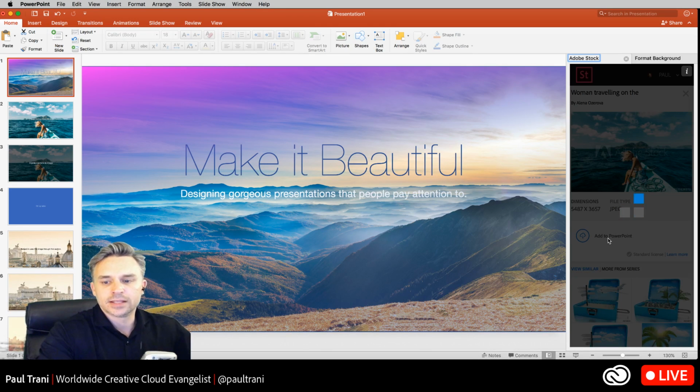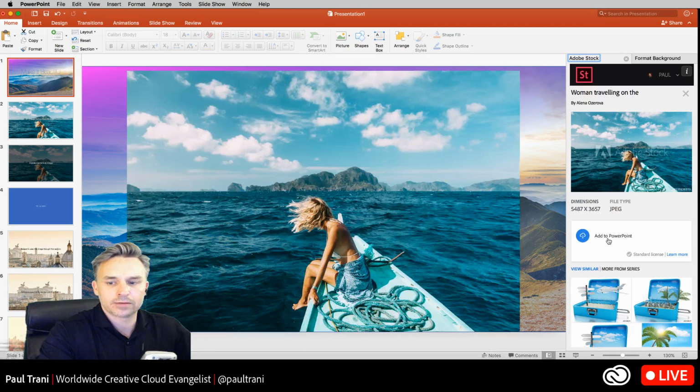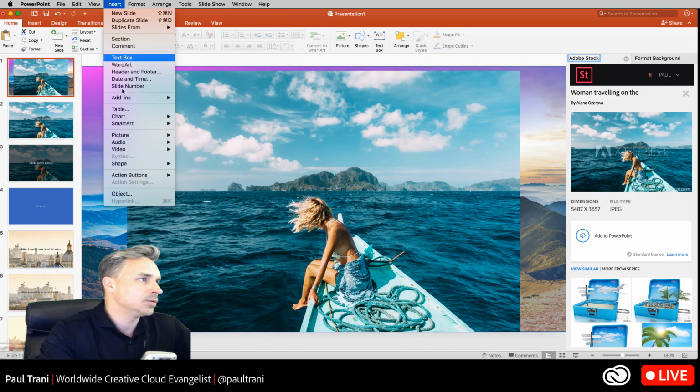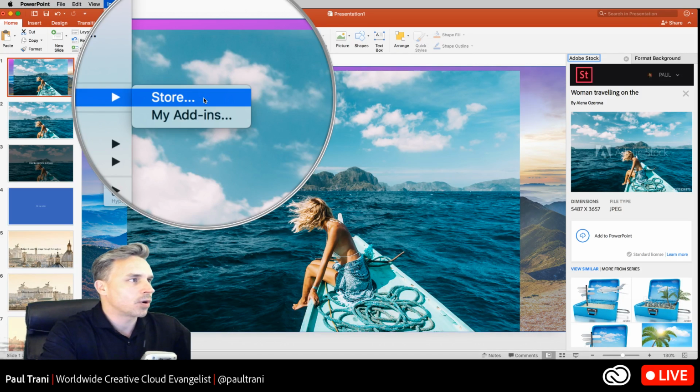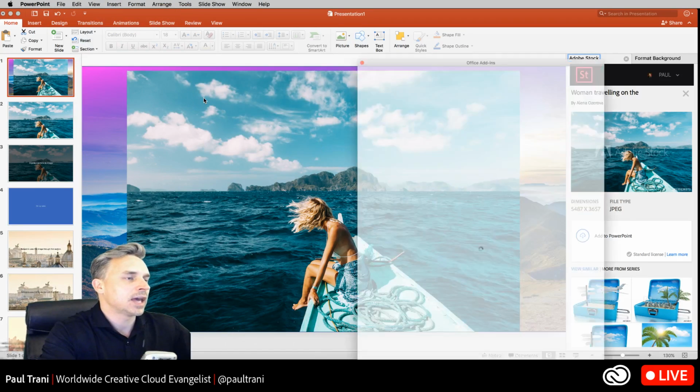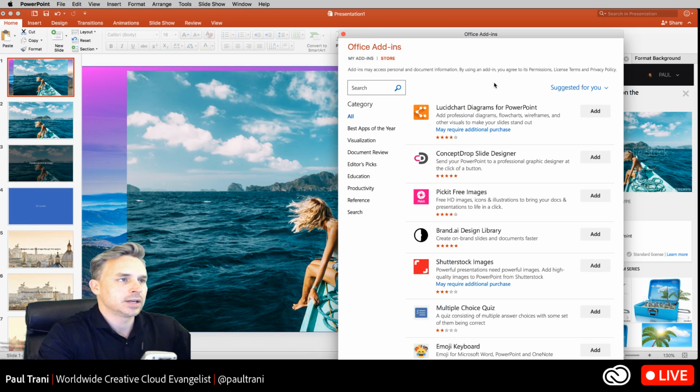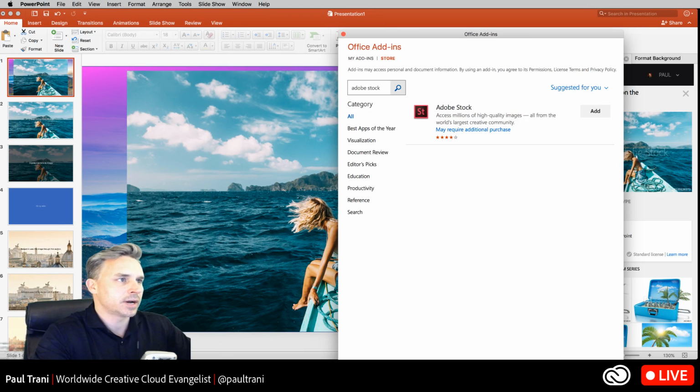Yes, the answer is PowerPoint does have a plugin from Adobe. If you go up to Insert, Add-ins, to Store, right? That's where you'll find Adobe Stock. That's how I do it, right? Search for it. There it is, right? Added it already, and then it adds it to the side.